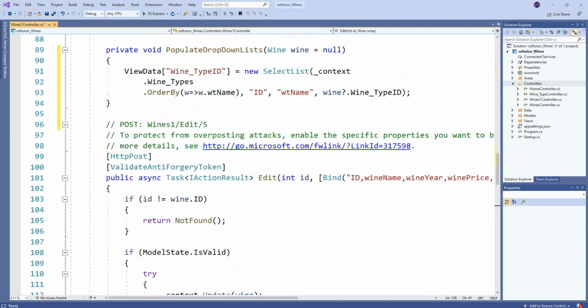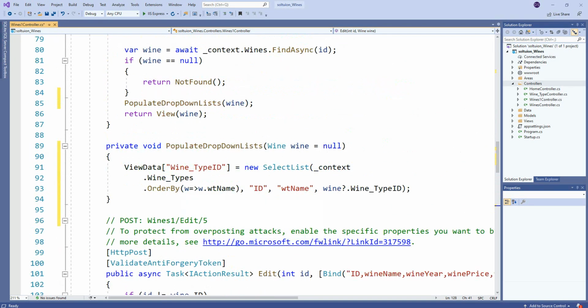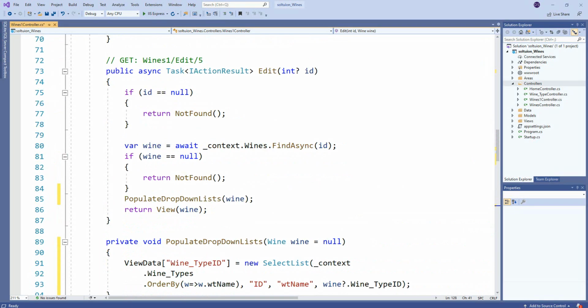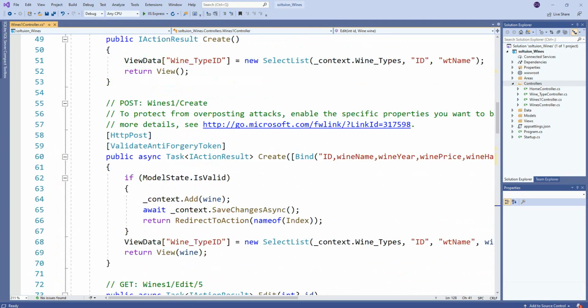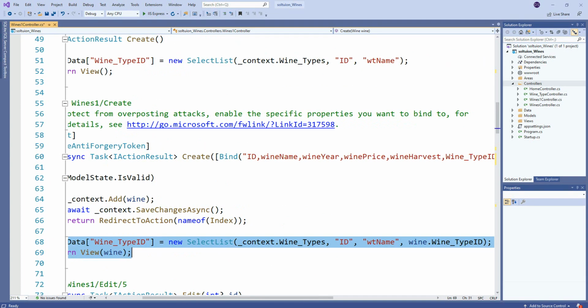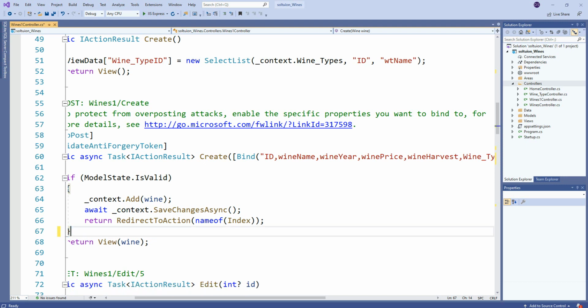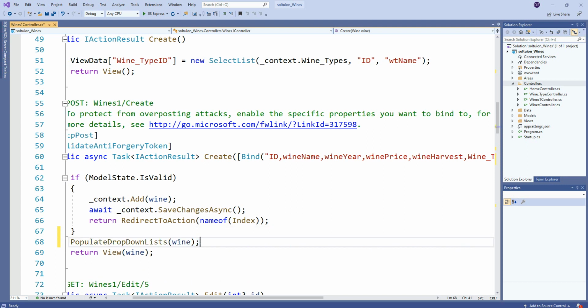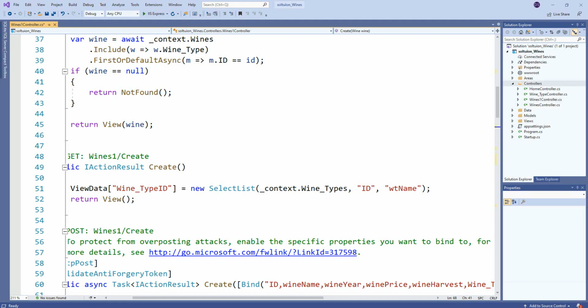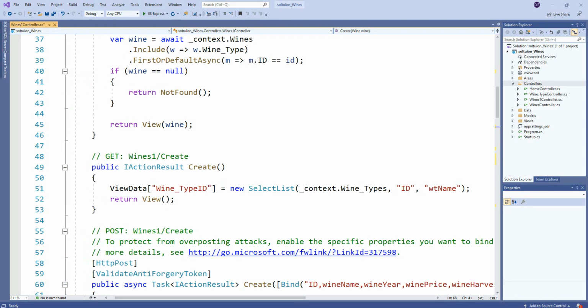Okay, so there should be 4 occurrences of that in total, right? The get and the post for both edit and create, right? So here's another one to delete. Oh, gotta be careful. Only delete the right thing. And of course, this one will be a little different because when we're initially creating, there is no predefined value. So we just don't pass a wine. All right, that's good. So there we go.